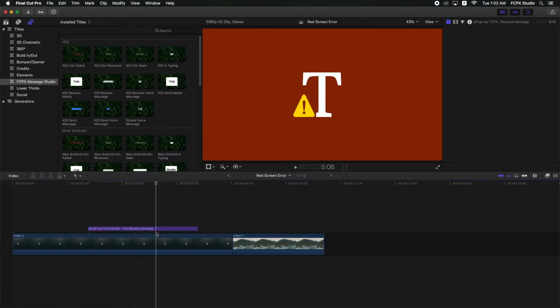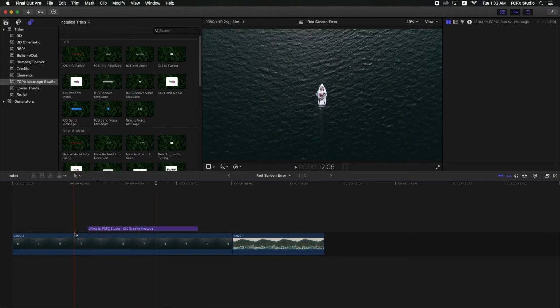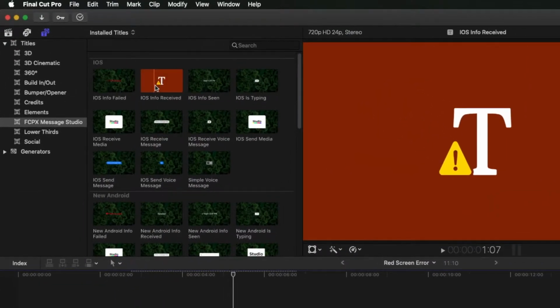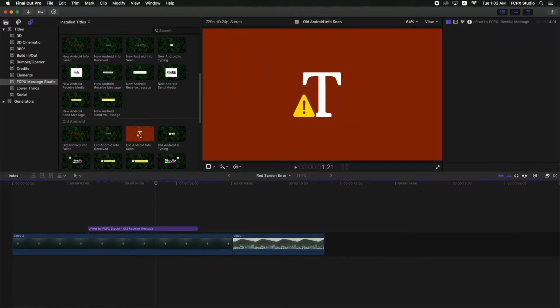Today we will see how to fix the plugin red screen error with pFixer. If your Final Cut Pro version is not up to date, you can see this kind of red screen error by using third-party plugins. The app pFixer allows you to convert plugins to older Final Cut Pro versions, so you can use them without upgrading the software.